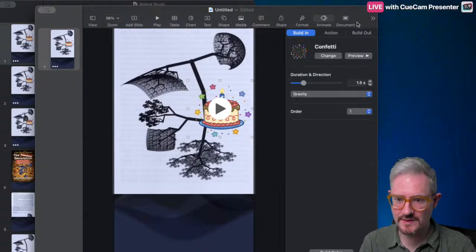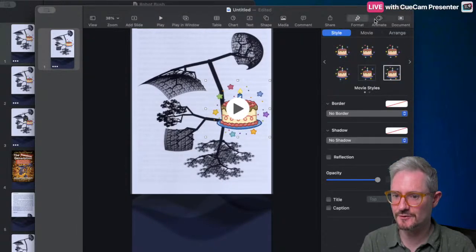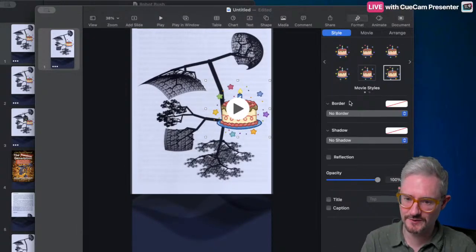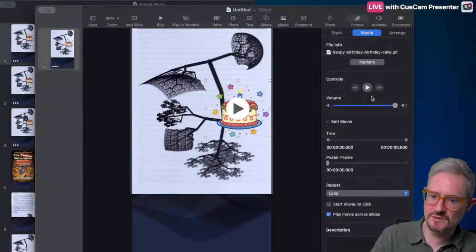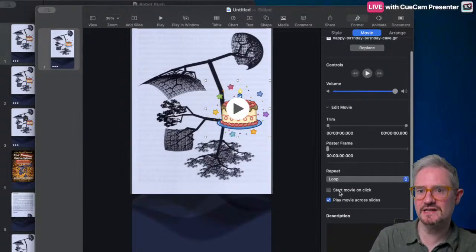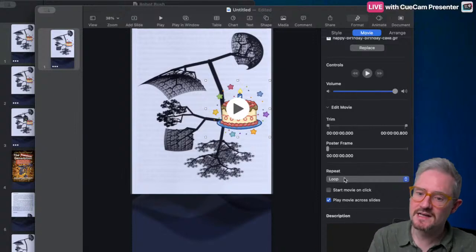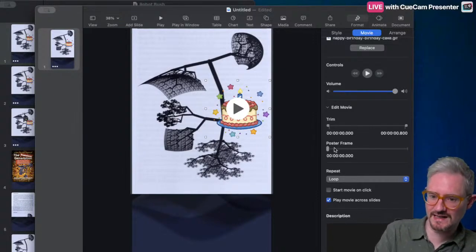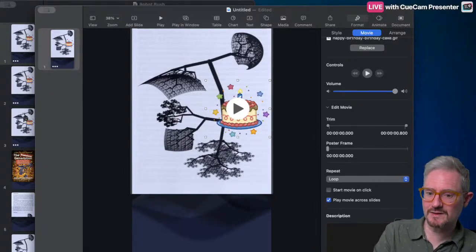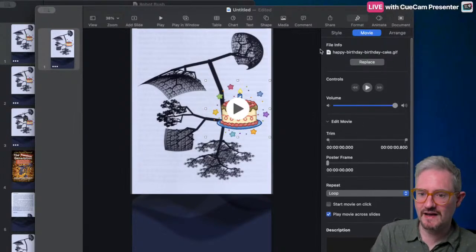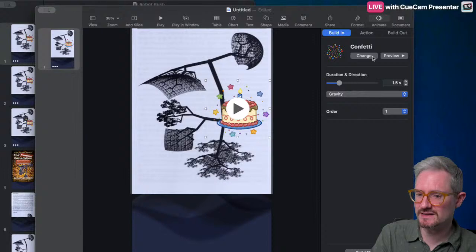In Keynote you've got three tabs: Format, Animate, Document. If we go to Format and then Movie, you can say I'm actually not going to start the movie on click, because the point here is we're going to export an animation. We can actually trim it if we want, but I wanted it to loop. Then you go to Animate, and you can have a build-in.